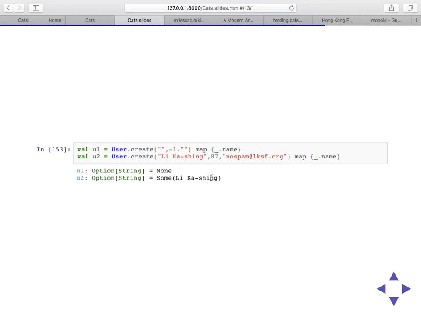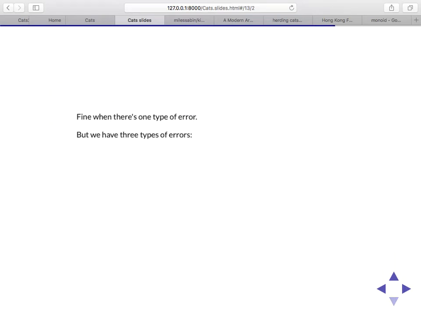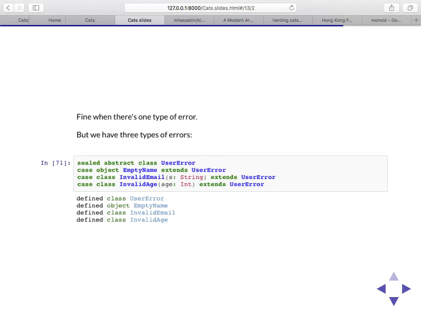This approach is good if you have just one type of error, but in our example we actually have 3 different possibilities of error. So the name could be empty, the age could be negative, or the email could be invalid. A more functional-ish way of handling this would be to create a data type to model these errors. So we would have, say, this class UserError, which has 3 cases.